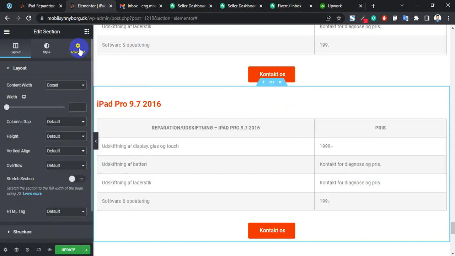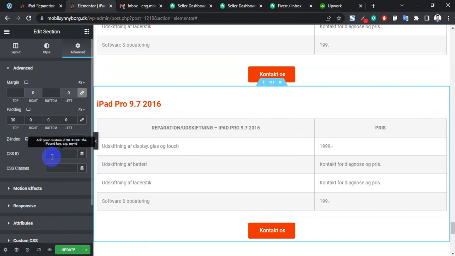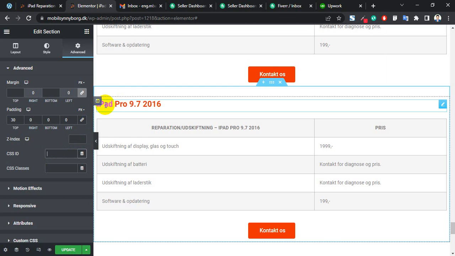middle, go to advanced, CSS ID. So you need to put a unique ID. It can be the device name, full name. For this one, let's say it can be iPad Pro 972016 without any space or dot.